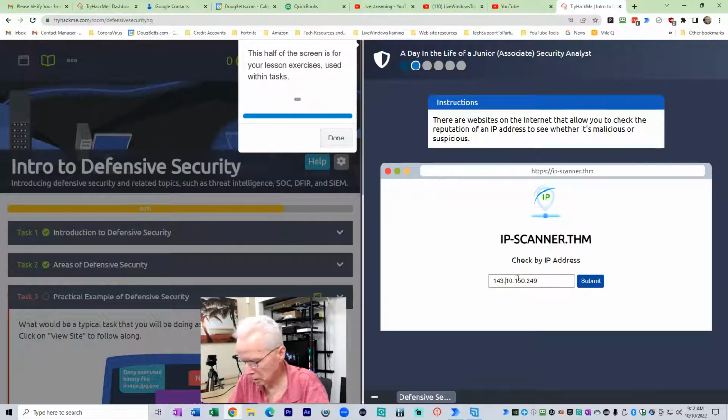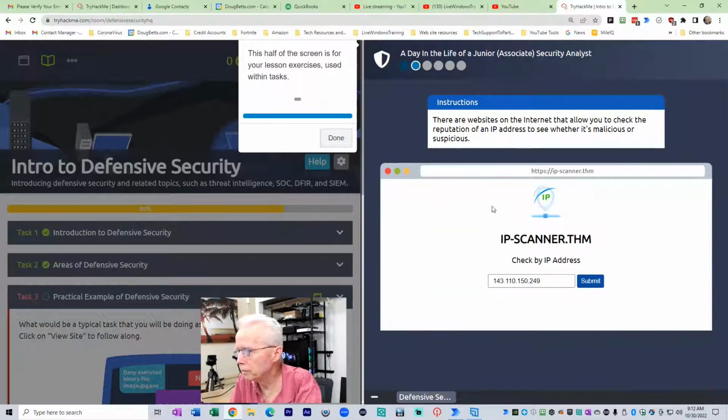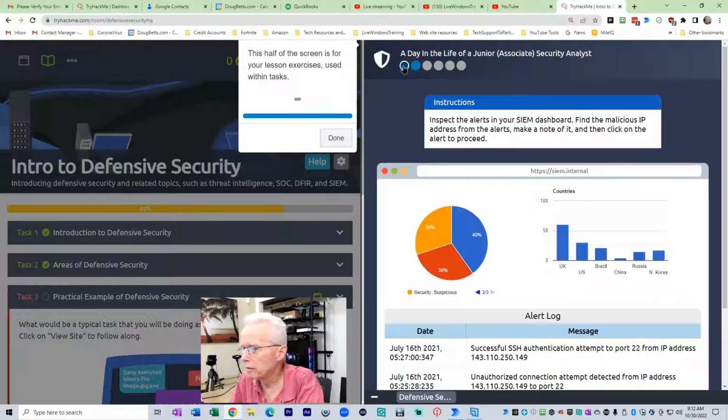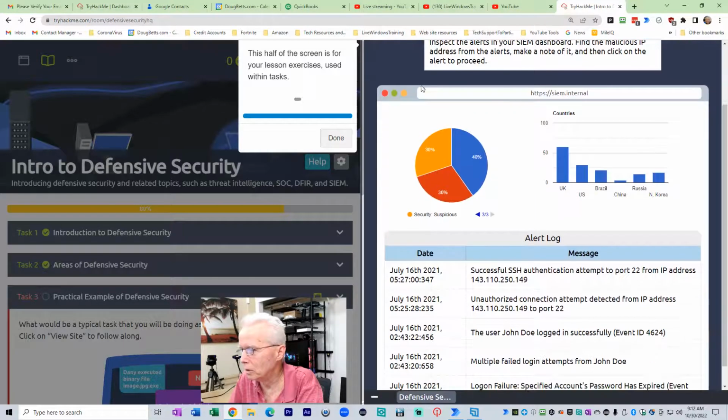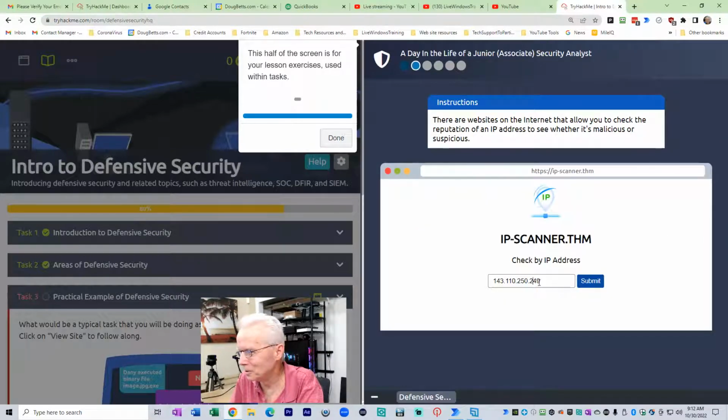143, 110, 250, 149. Oh, I transposed the 1 and the 2 from those two positions. Do I have it right now? No, the last octet is 149, not 249.